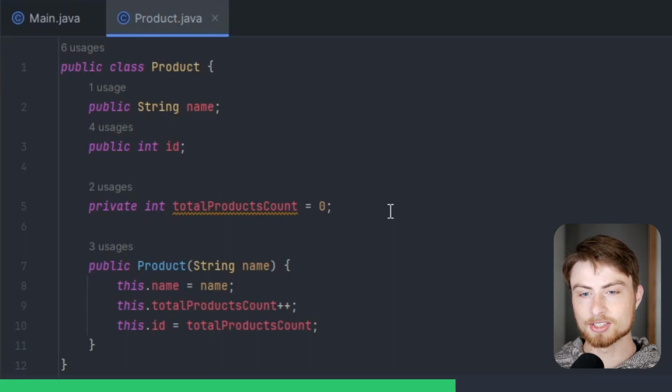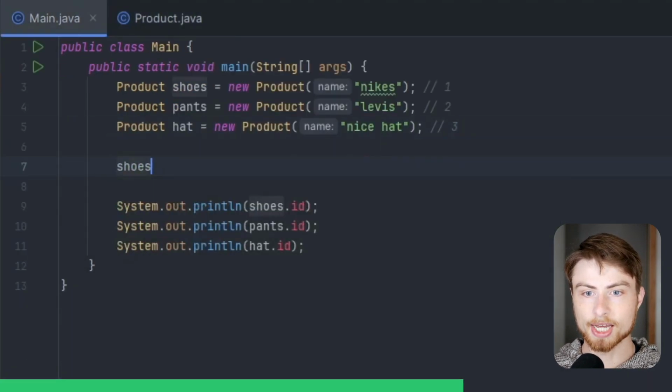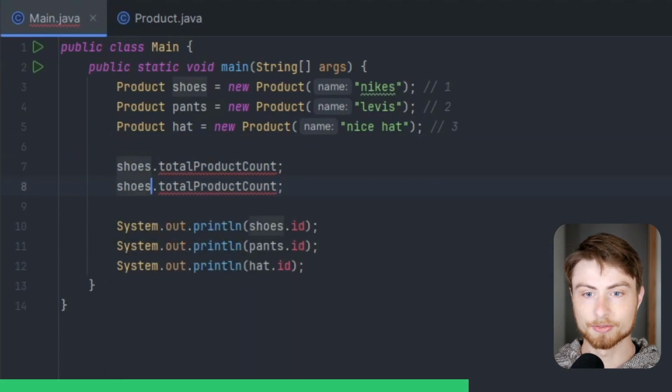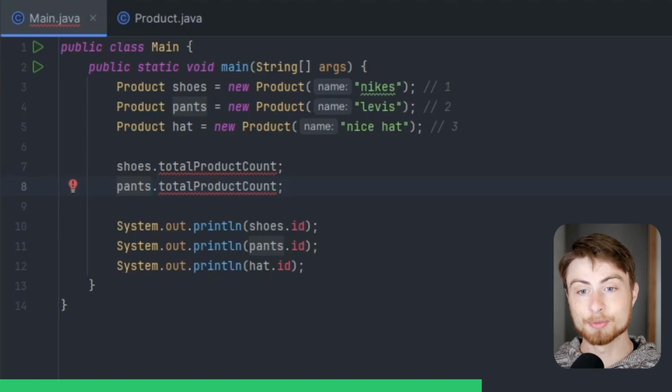But in this case, total products count should be the same no matter what instance we're asking. Once we've created these products, it shouldn't matter if we're on shoes and we ask for the total product count, or if we're on pants and we ask for the total product count. Each of these should be returning 3 because we've created 3 total products. So this doesn't need to be set at the instance level. It has to be set at the class level. It has to be static.